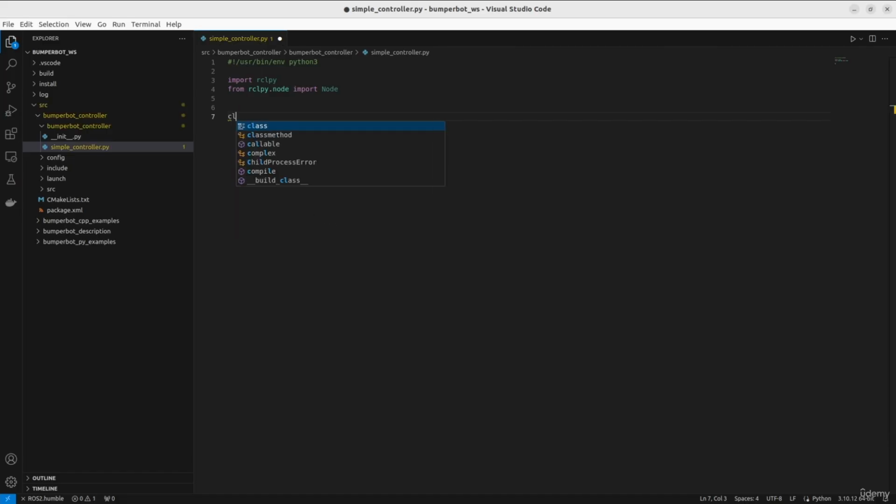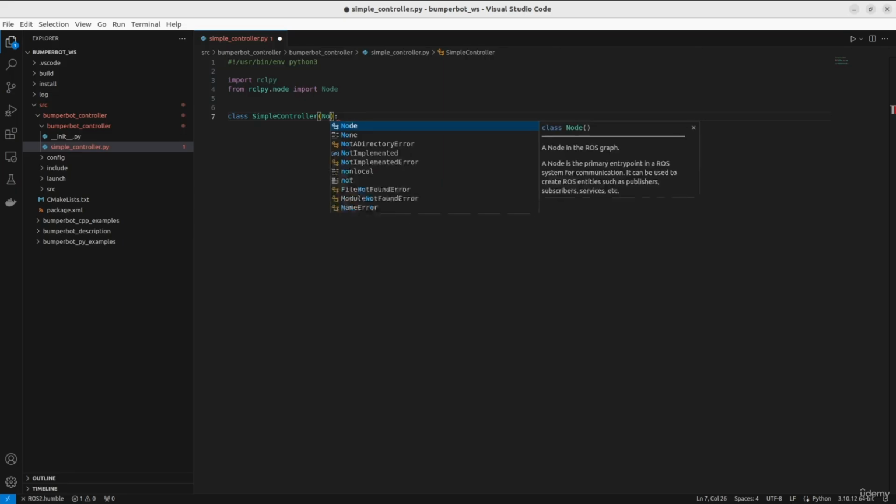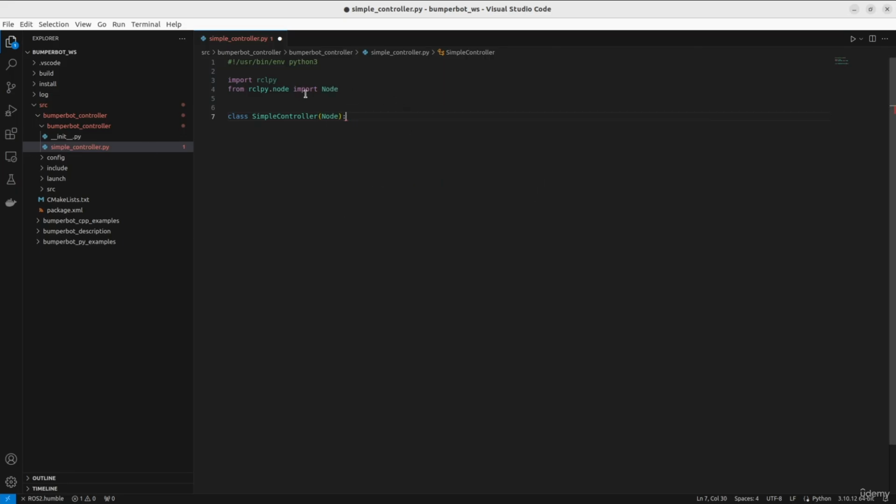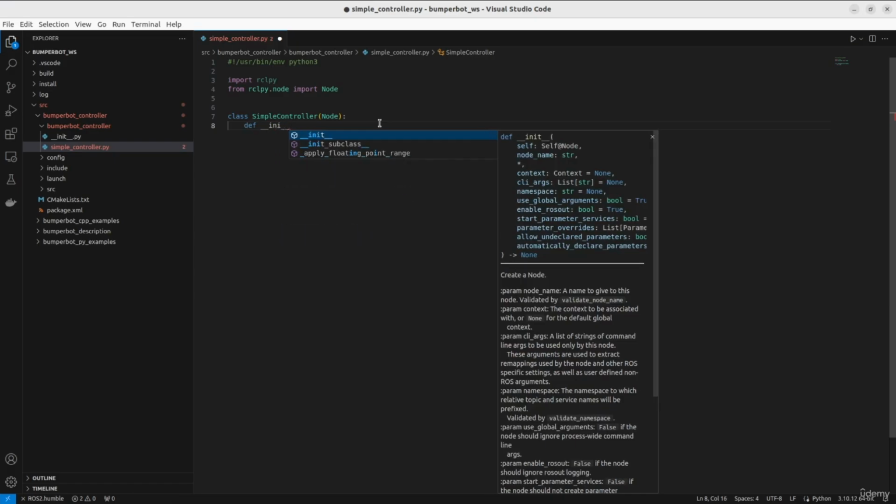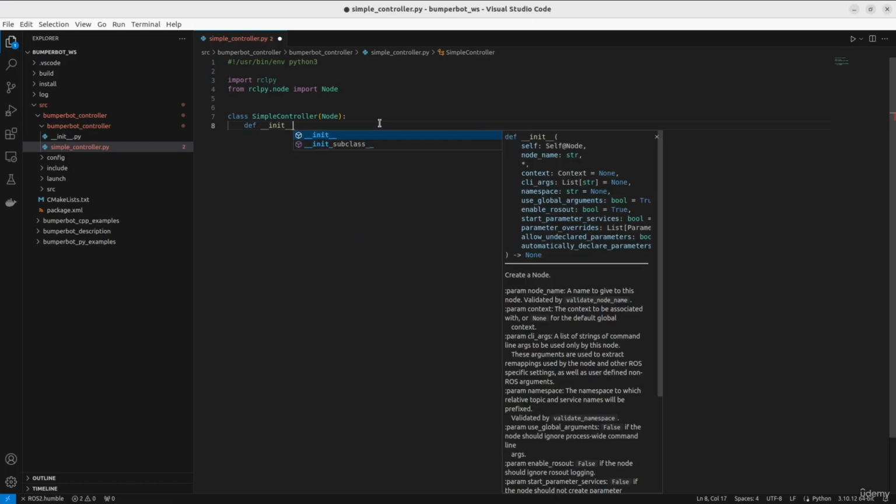So let's create a Python class called SimpleController, and this class inherits from the Node class, which is defined in the rclpy library, so it implements a ROS2 node. Let's start this class by defining its constructor, so the function that gets called whenever we create a new instance of the SimpleController. So this is the __init__ function, okay.